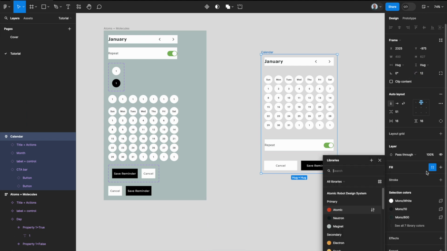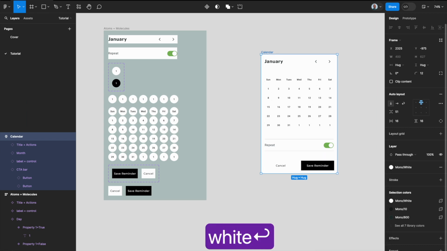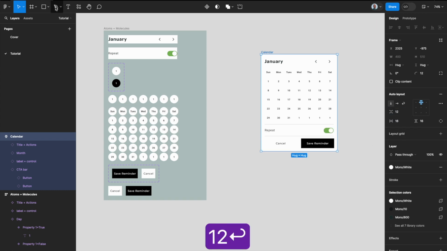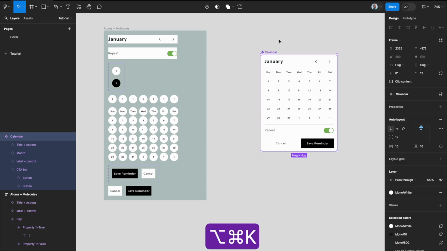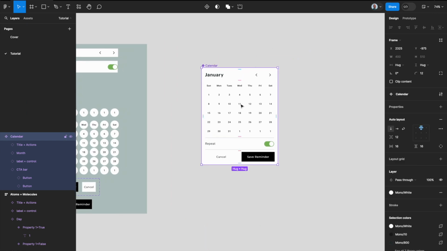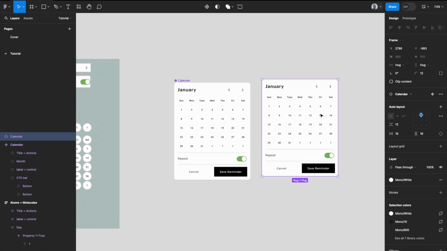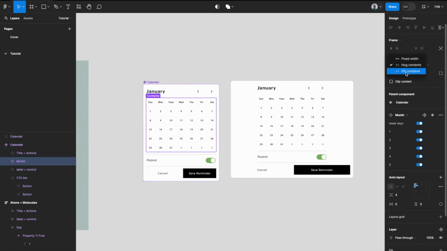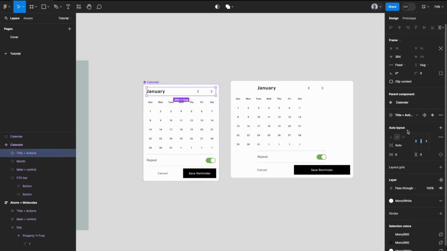And then we want to fill this bad boy with a nice, lovely color. And now you see the strokes there. Okay. And I think 51's a little too much. So let's try 12. And there you have it. Option Command K, you have a calendar. And let's see if this is responsive. It's not. So let's fix that and make it responsive, because you want all your stuff to be responsive.